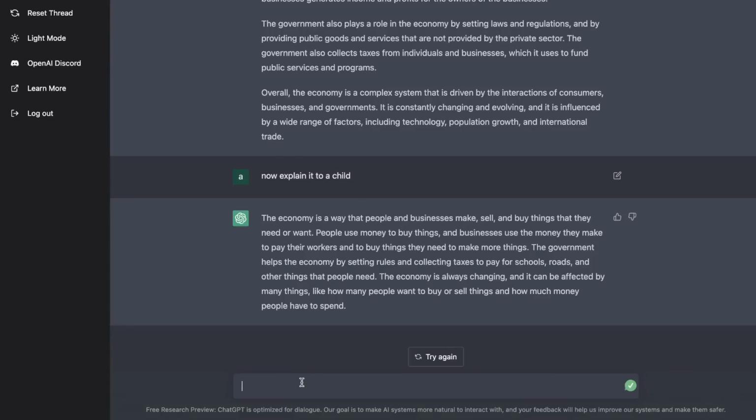So that's the first way in which you can use ChatGPT. You can have it explain complex subject matters. And keep in mind, if you're generating explanations, that this AI is trained on content up to 2021.